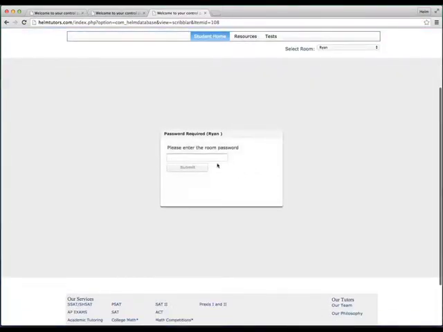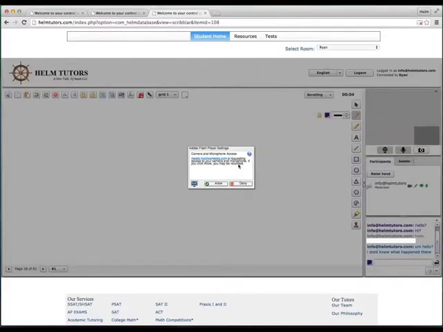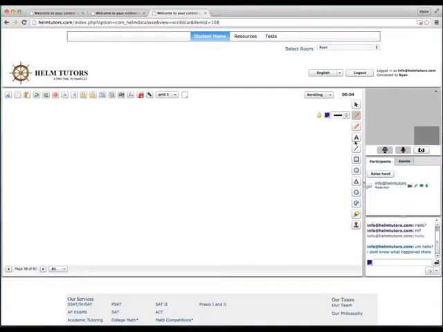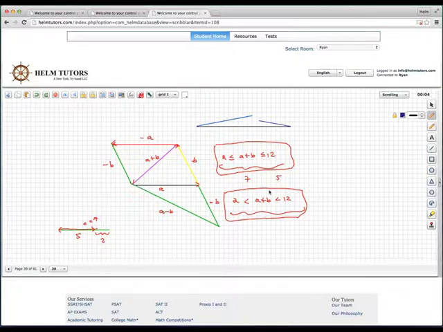This room, it appears, requires a password. We will show you some of the tools the online whiteboard has. On the right side, there are writing tools and some useful geometry tools. Here is some vector-related work done using the geometry tools. Up top on the left are some normal text editing tools.